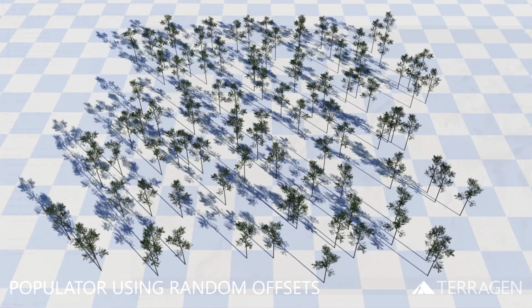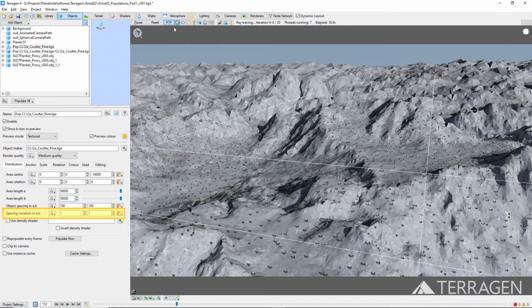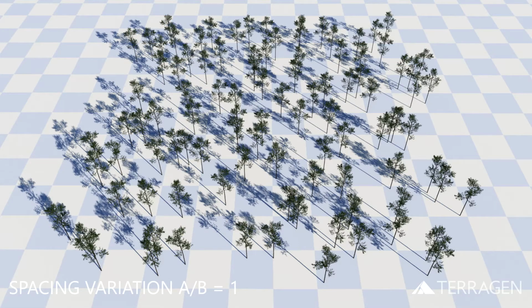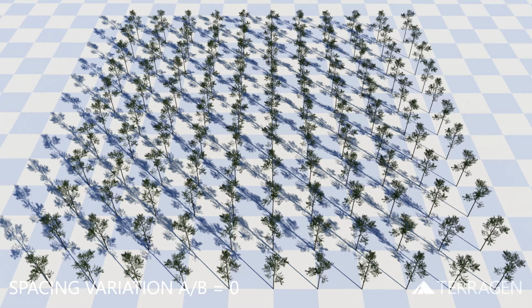The populator places instances using a grid-like pattern and applies a random offset to the position of each instance to make them appear more natural. The spacing variation in A and B parameters controls the randomness of the positions. At the default value of 1, the position of each instance is fully random within its grid cell, and the population as a whole looks fairly natural, but we can use higher values to create a more random look. If a value of 0 is used, there is no random aspect to the placement of the instances, and they are evenly distributed in a perfect grid pattern.